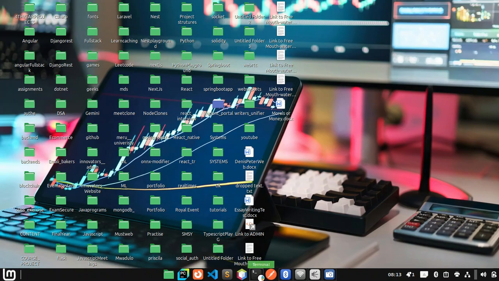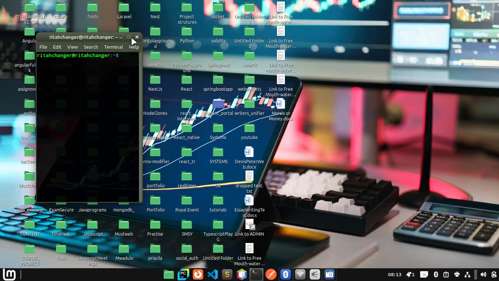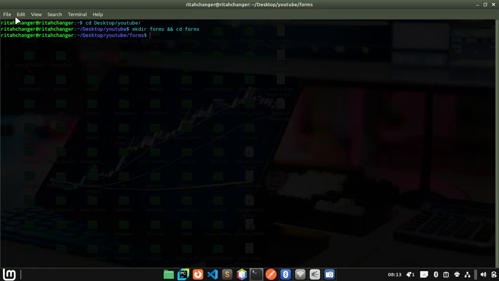So for that, I'm going to open my terminal. I'm going to make a directory called forms. Then after, I'm going to cd into forms. After that, I will just clear everything. Then I open this with VS Code.